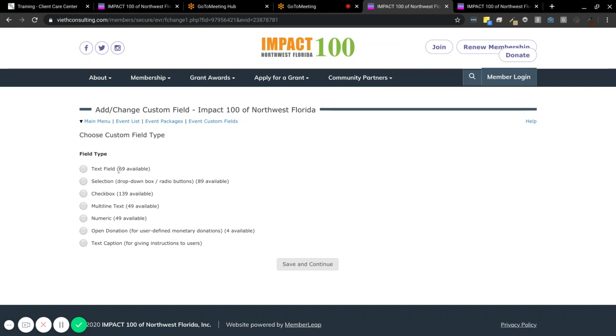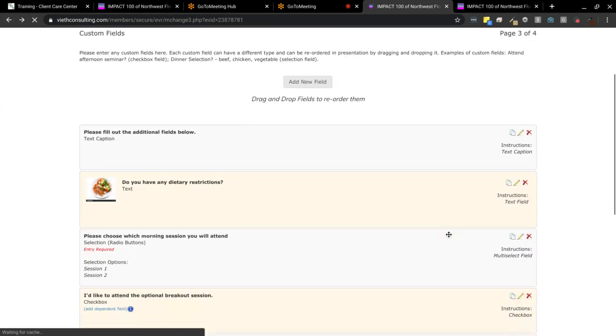There are limitations for each one, so this number will adjust as you create them. For example, you can only have 4 open donation fields or 5 open donation fields total on a particular registration. So since I've already used 1, there's 4 that are available left. So just select the type you'd like to create and save and continue to move forward in the creation process.